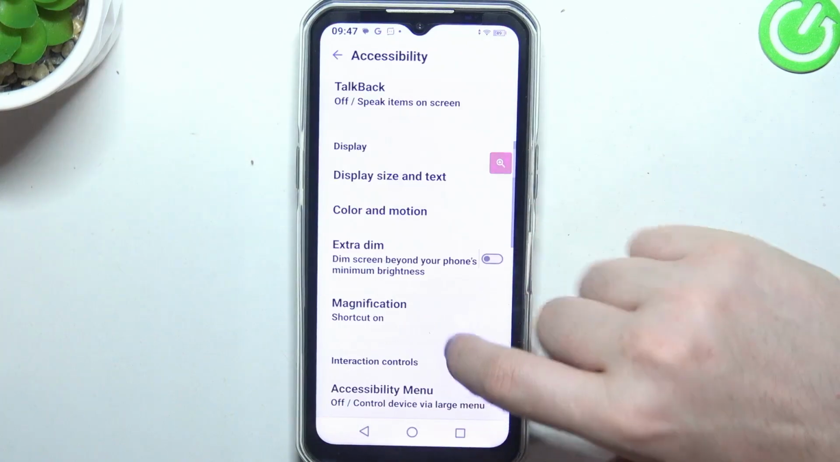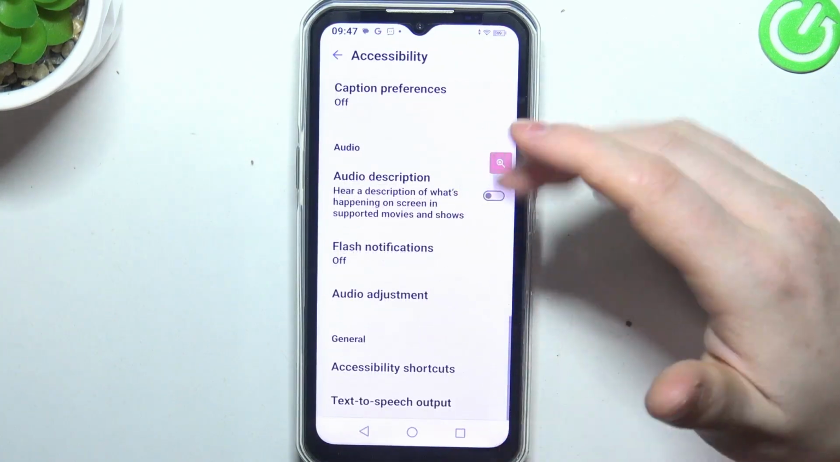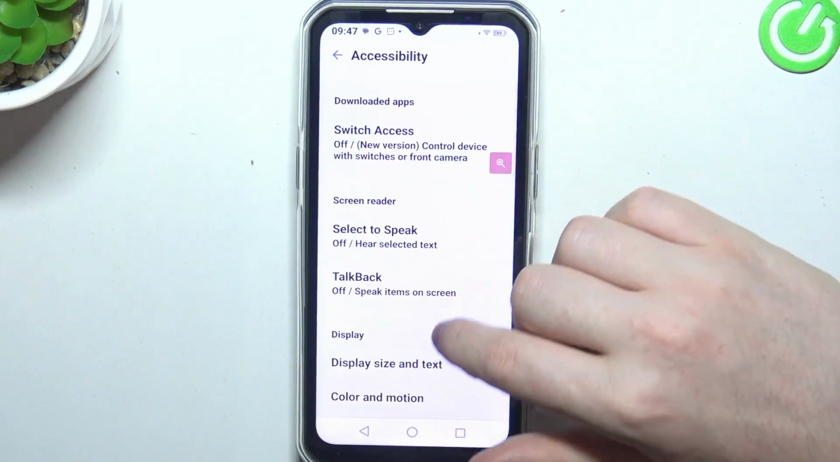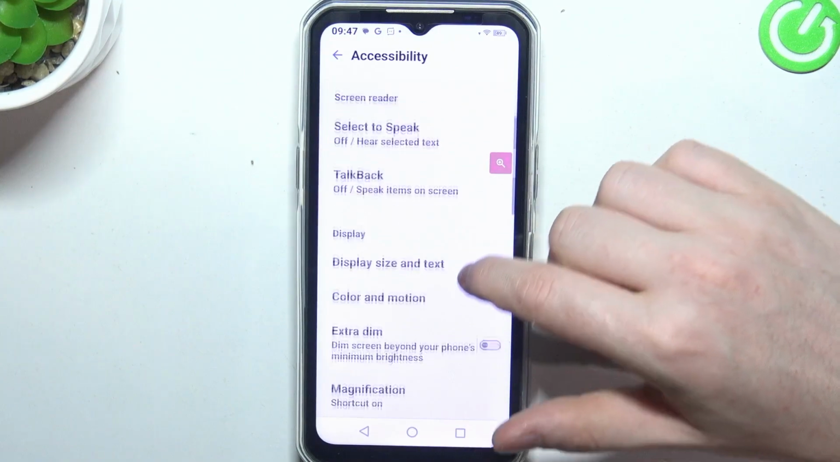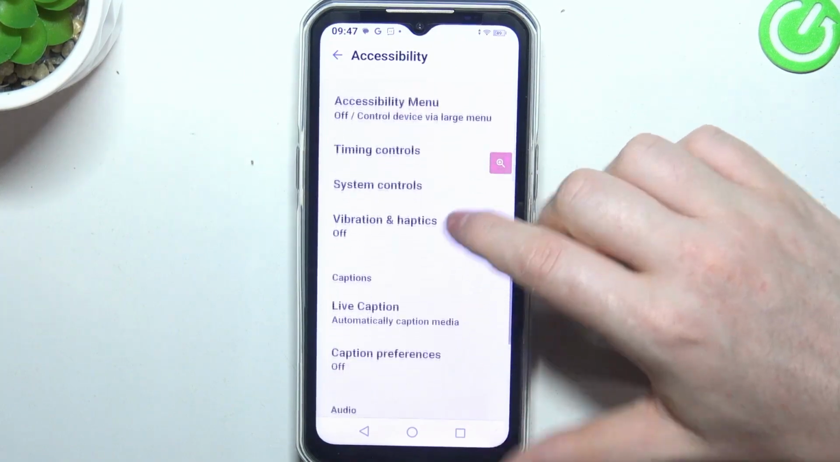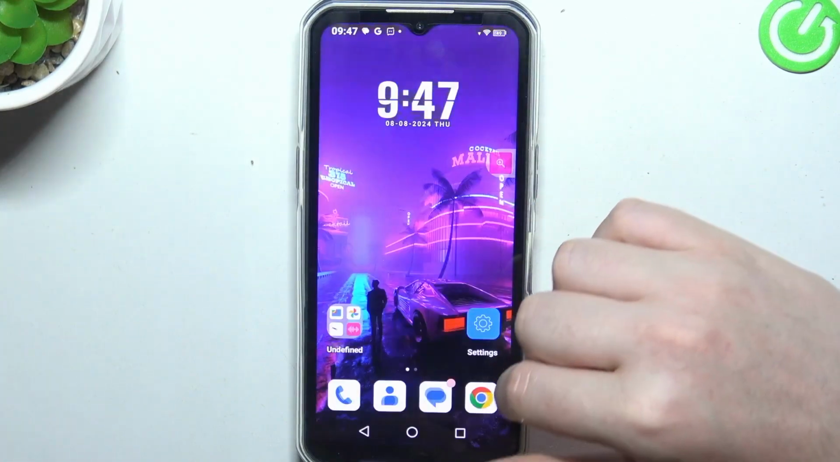And that would be all of the features I would recommend to change on this device. Of course, you can experiment here in accessibility and adjust the settings however you like. And that's it for this video.